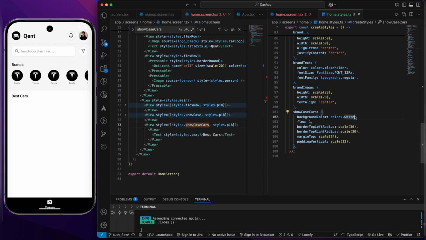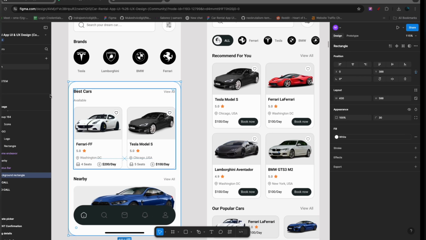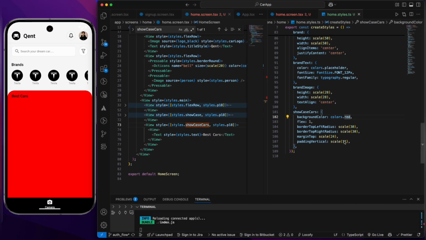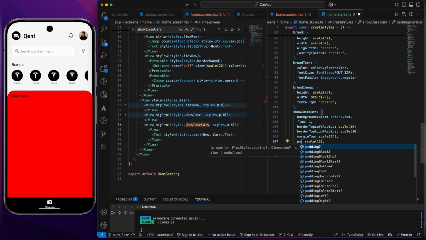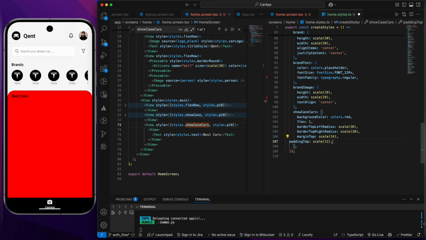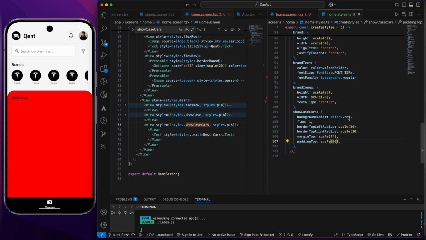So let me add a red color so you can visualize what's happening. So now see, the best car should have much more space than what we have given right now. So instead of padding vertical, let me add padding top. Instead of 12, let's make it 20. Yeah, looks good. Yeah, so instead of red, let's give it white.